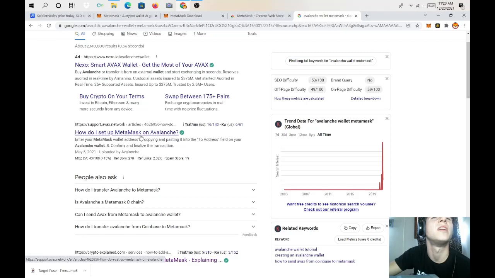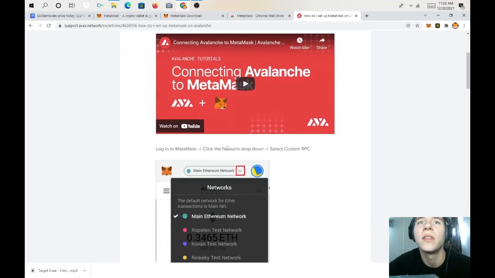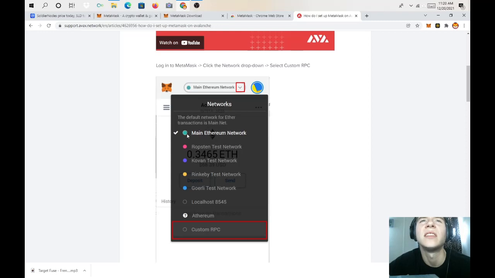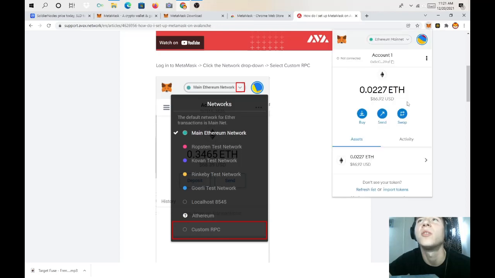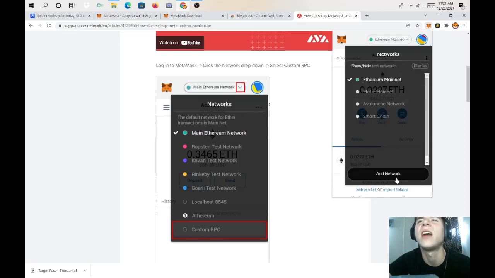How do I set up MetaMask on Avalanche? And then this is from Avax network support themselves. This is the Avalanche network support, so they know best. Right here, see? So this is what your MetaMask looks like. Right now, you're going to have to come up and get your custom RPC. I'll show you right here, add network.